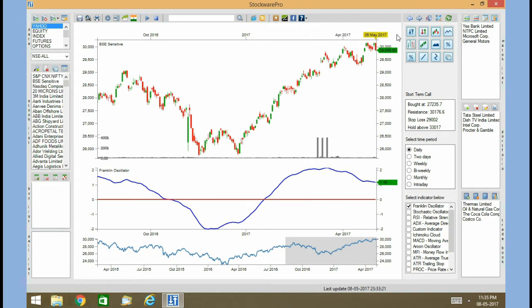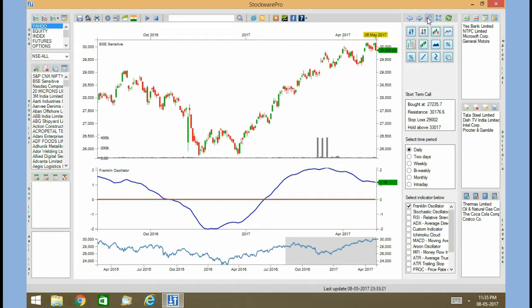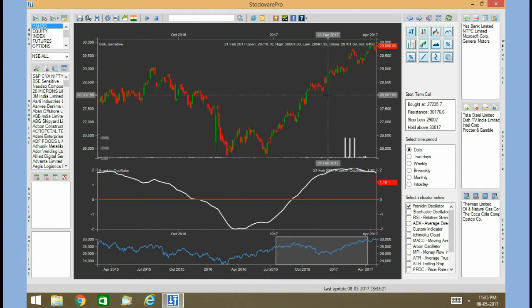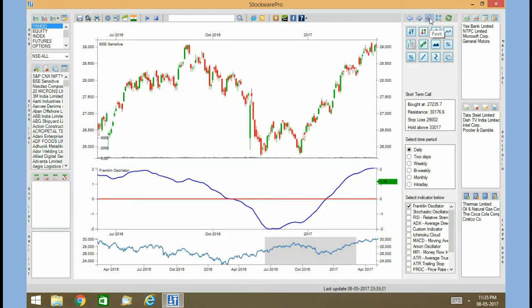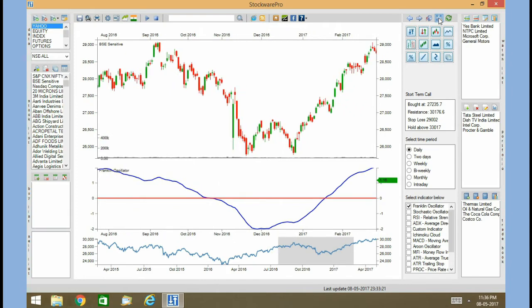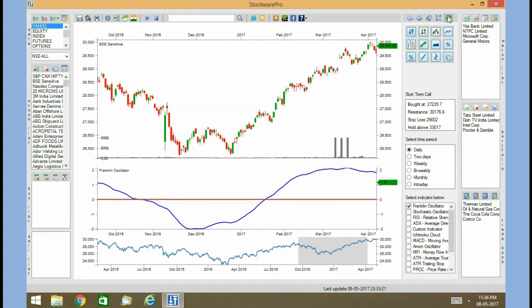If you want to plot it from the beginning, use this button. Or if you want to show it from the end, click the other button. If you wish to change the color of the chart, you can use this button. To change it back, you can click it again. Another method of zooming in is to use this zoom button. Okay. To refresh the chart, you can click the refresh chart button.